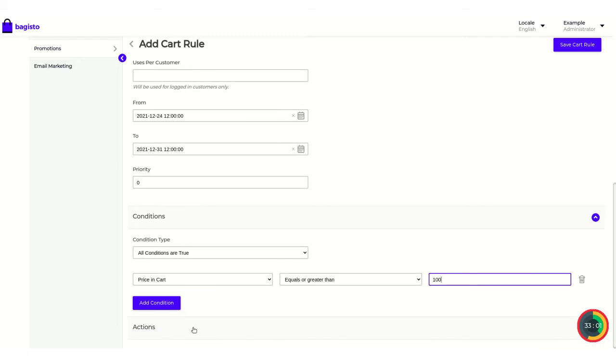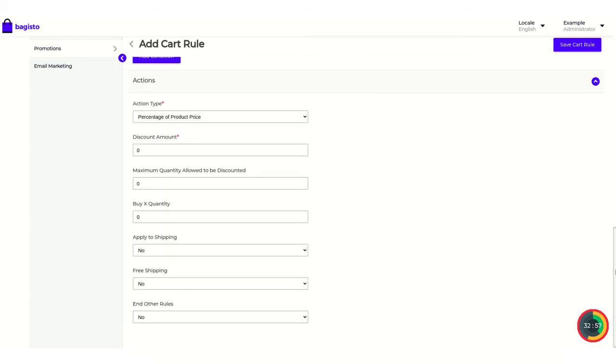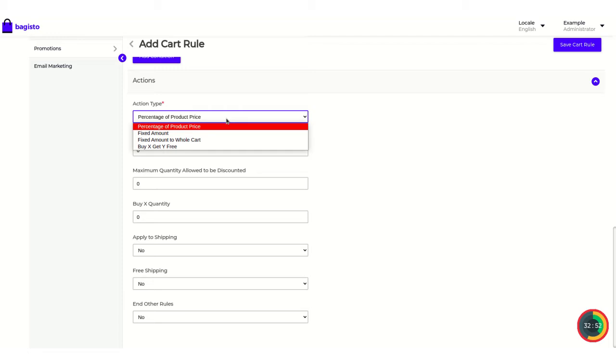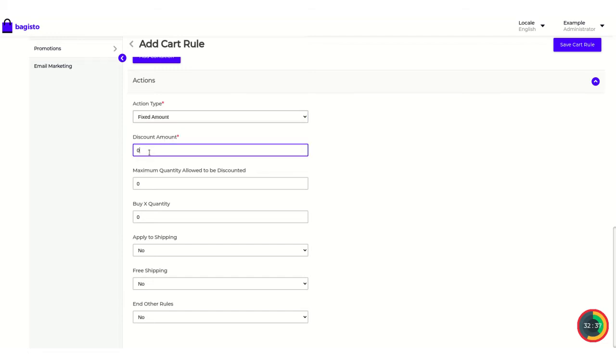Now the other one is actions. Under the actions there are several types, such as action type. The admin can select the type of discount he wants to promote to the customers, like percentage of the product price, fixed amount, fixed amount for the whole cart, buy X get Y free. Suppose we are selecting fixed amount here, so we need to enter the discount amount that we want to give.